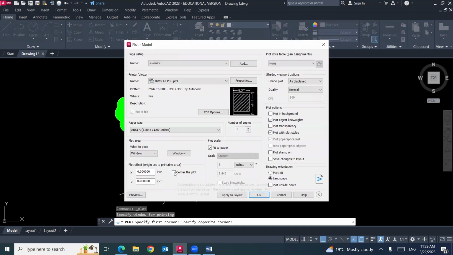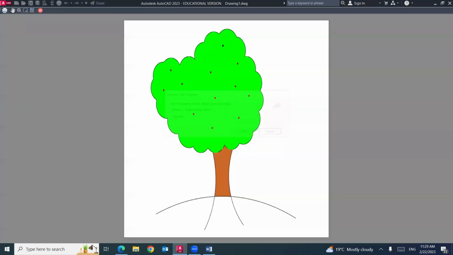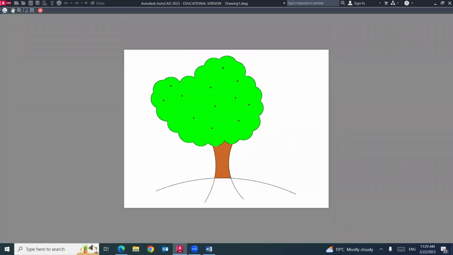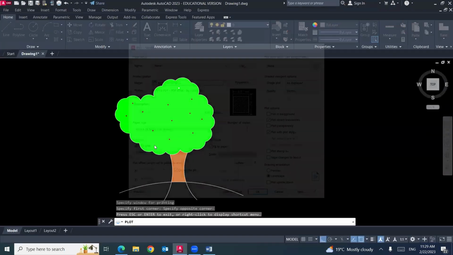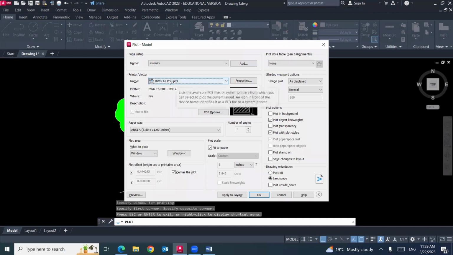Then you can center the plot, to center your plot or your drawing in the file. If you would like to make a preview, go ahead and make preview. This is how it will look after print. That makes sense?